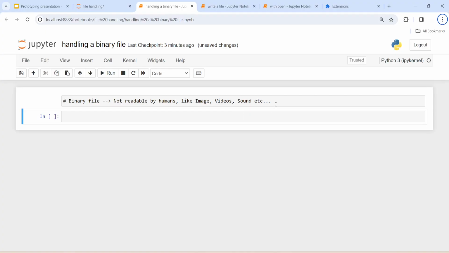Binary files are those files which are not readable by humans, like image files, video files, and sound files, because the data stored in memory in these files is in binary format, but in a text file we store text data. We store the text data in raw format, but for an image, the data is stored in binary format in memory.